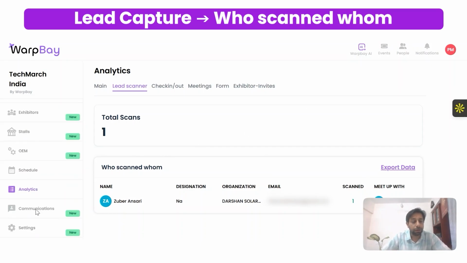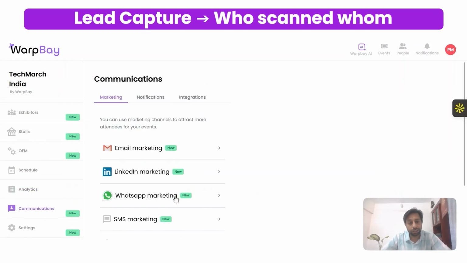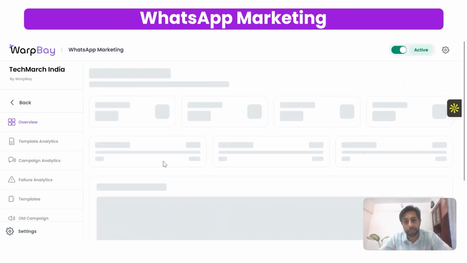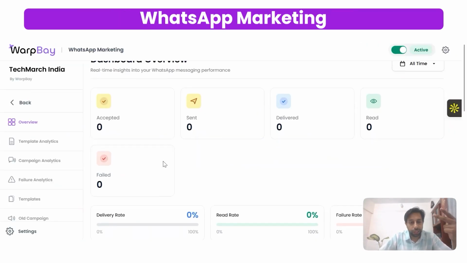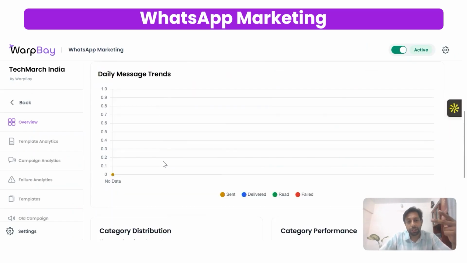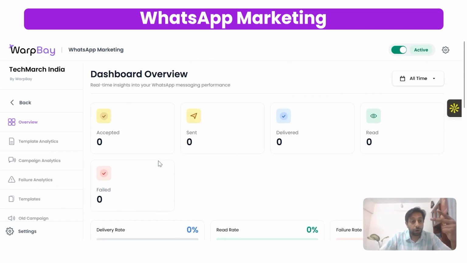I'll come down again to the communication. So we covered email communication. We also have WhatsApp communication plus WhatsApp marketing. When somebody registers for your event, there's a communication which is sent via email. There's a communication which is sent by WhatsApp along with their badge and attachment. And you can also do WhatsApp marketing.